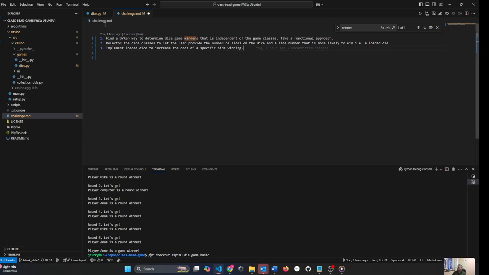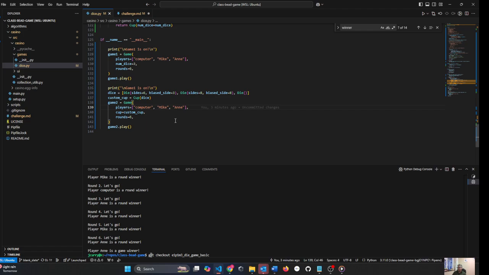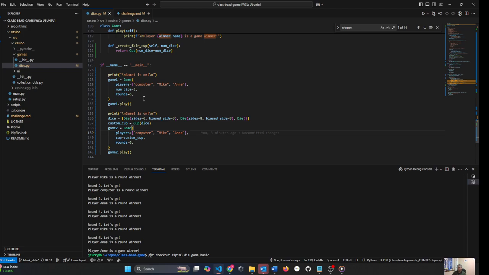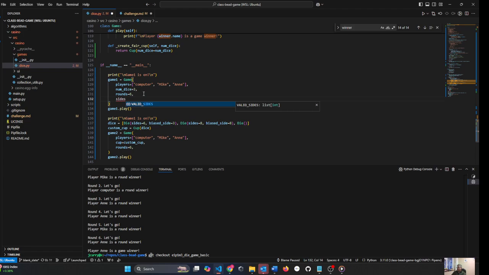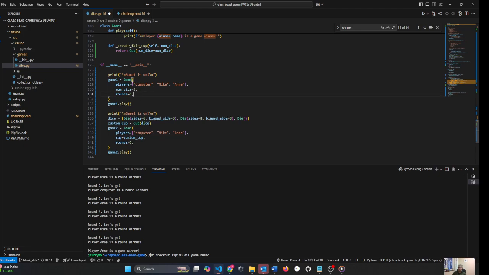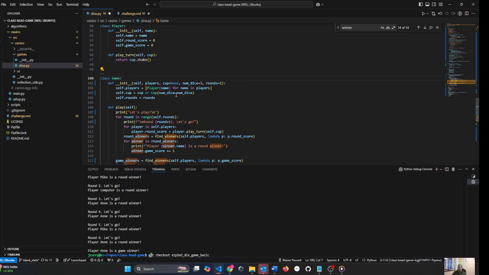Okay, so if we want to provide the number of sides and the bias to the game, one way we could do it is we could simply add in some extra parameters here when we call the game. So we could have the number of sides here. We could have the bias side, the side that we want to favor, and we could just carry those parameters through the game, and we would then go and create a cup based on those and so forth.